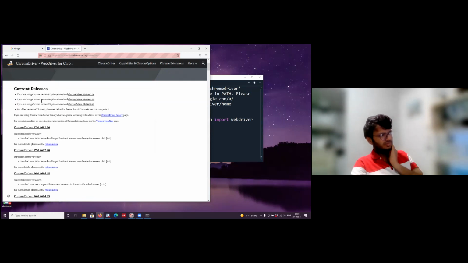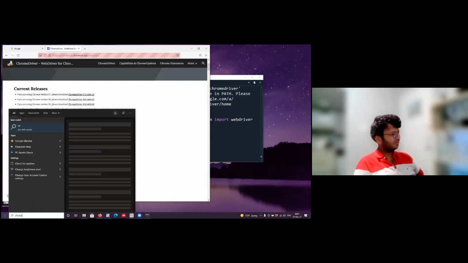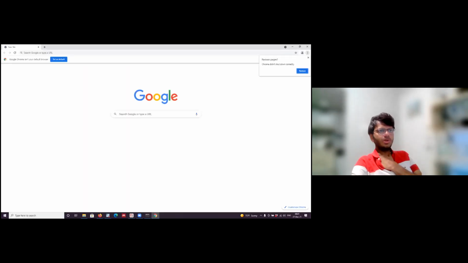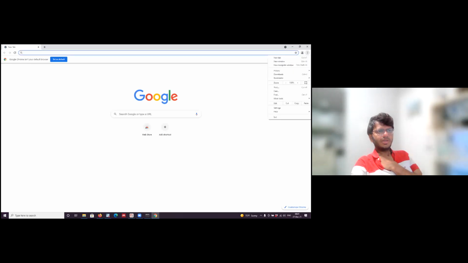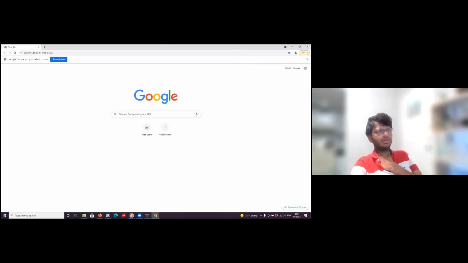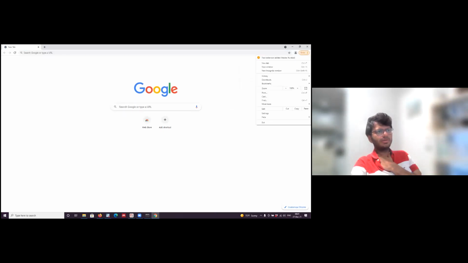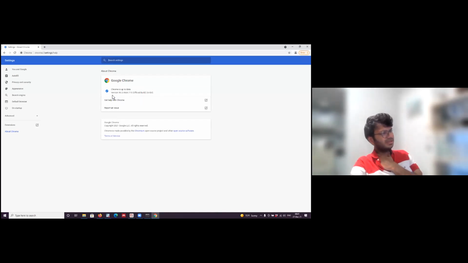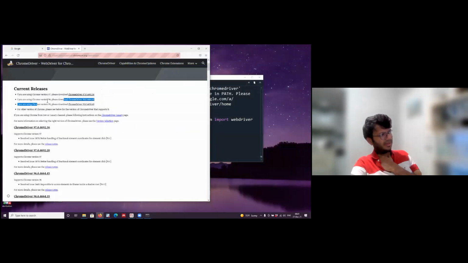So if you have Chrome, you will need to check the version of Chrome. Let me see if I have Chrome too. I do have Chrome. So I think here, if you go, then you can check your version of Chrome, right? Help, about Google Chrome. See, my version is 96. So just check whatever version you have, and then based on that version, download this here.